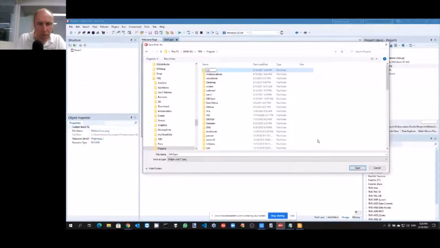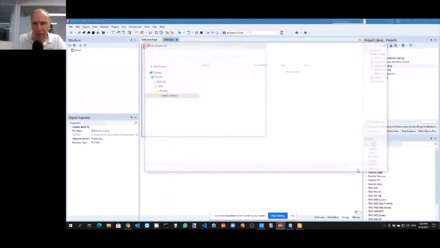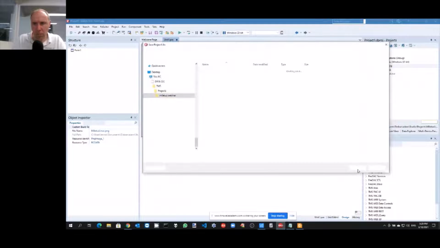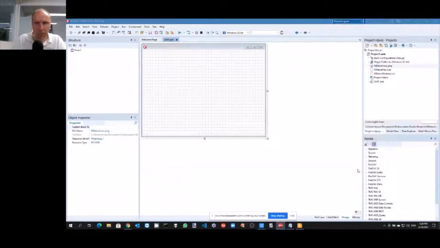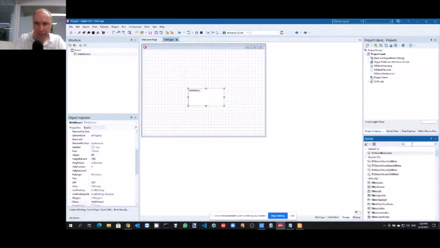I take this folder, Miletus, like this. I have a different folder. Let's save the files. Okay. And what I will do is I will add a web memo. I will add a Miletus open dialog, a Miletus save dialog here, and I will add a Miletus main menu.